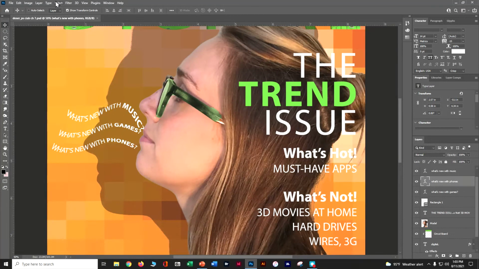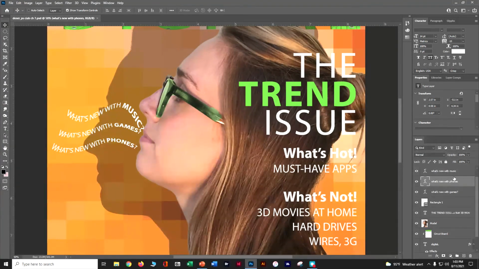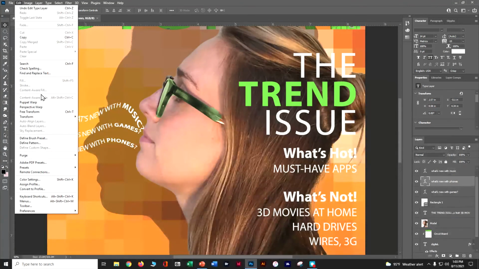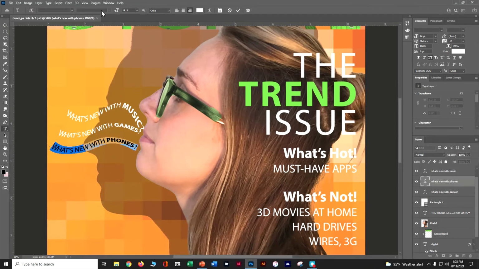So I've got my What's New with Phones. And let's do our Edit, let's do our transform. Why is it not giving me the path transform? I do not know why it's not giving me the path transform. So it's not just you who has trouble every once in a while. It is me as well. And I have no idea what it's doing. All right, there we go.